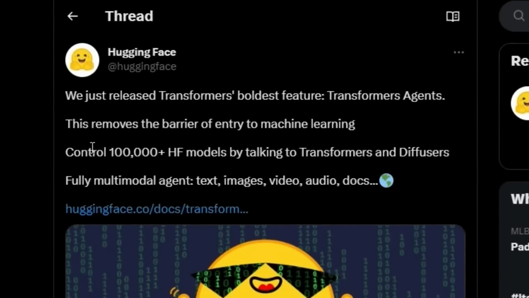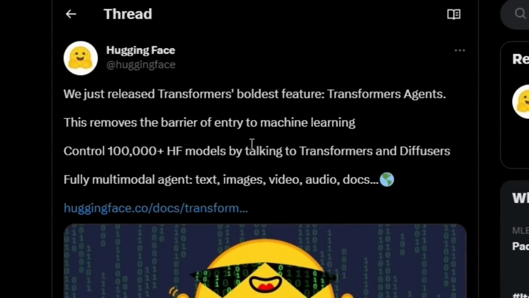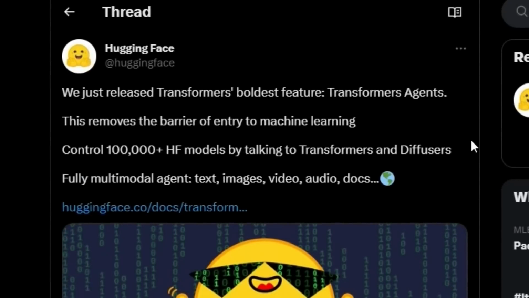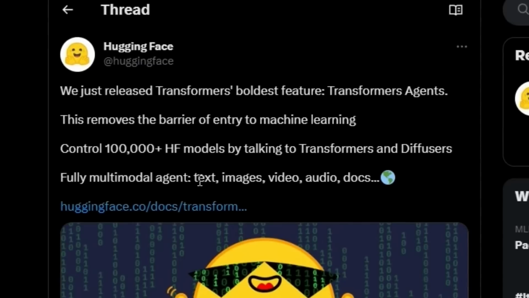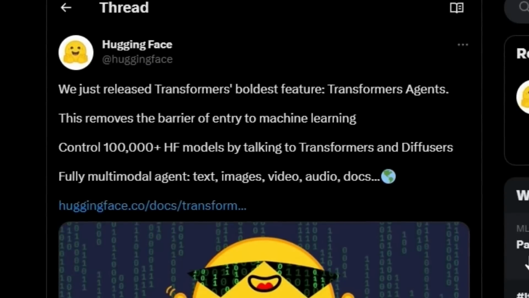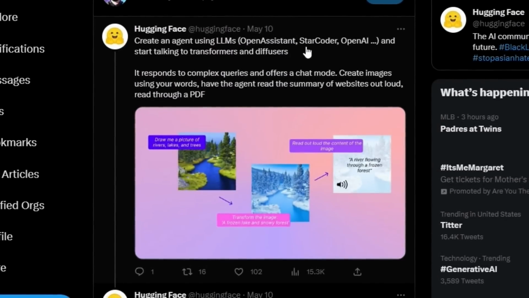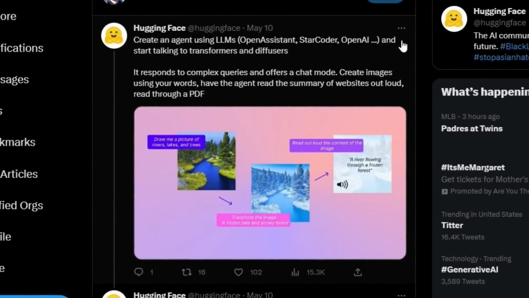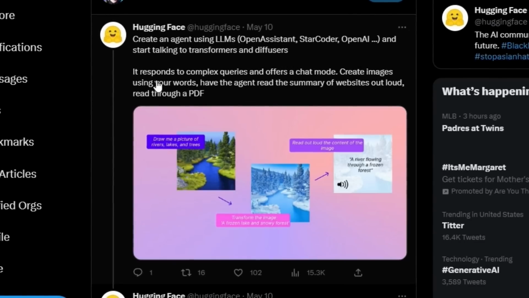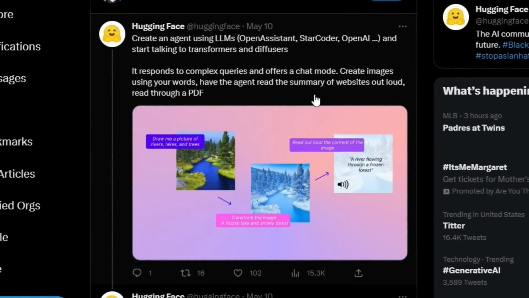You can control 100,000 plus Hugging Face models by talking to transformers and diffusers. And it's going to be fully multimodal, meaning you can use text, images, video, audio, docs, etc. In their Twitter thread, they say you can create an agent using large language models like Open Assistant, StarCoder, and OpenAI, and start talking to transformers and diffusers. It responds to complex queries and offers a chat mode.